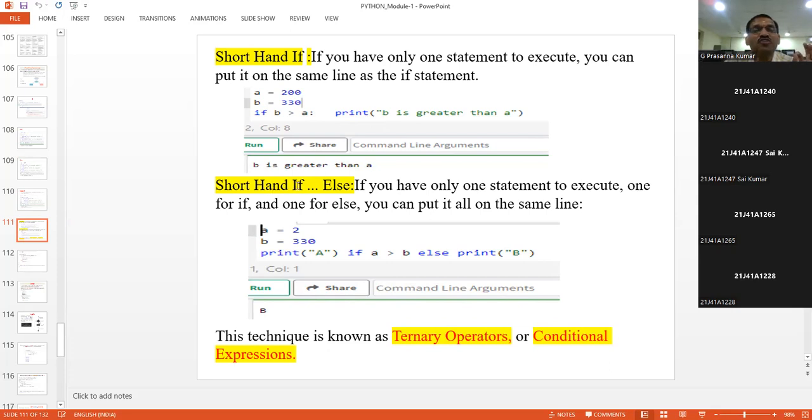Next, shorthand if else. If followed by the else. You can use print A. After this, A value has been printed.